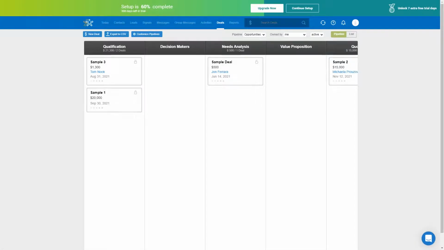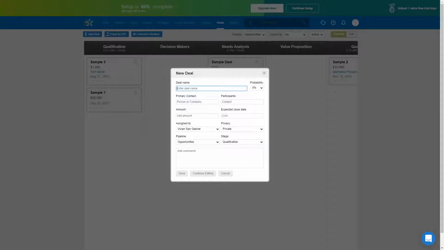Okay, so let's go into creating a new deal. So you can select new deal on the top left corner. And from here, you can name the deal, relate the deal to multiple contacts. You can add a value for the deal. You can schedule an expected close date, project the probability of it closing, and choose the beginning stage for your deal.